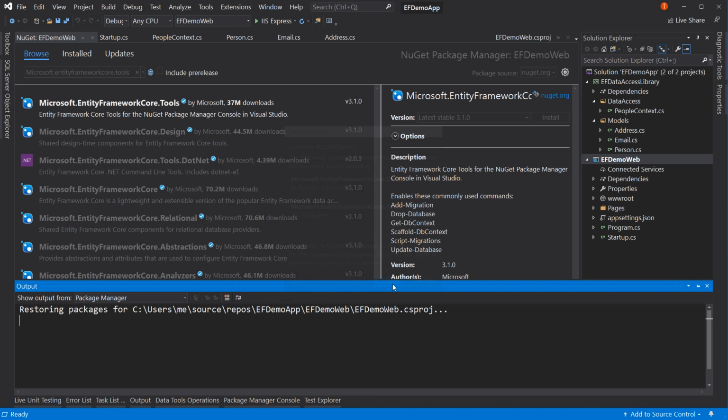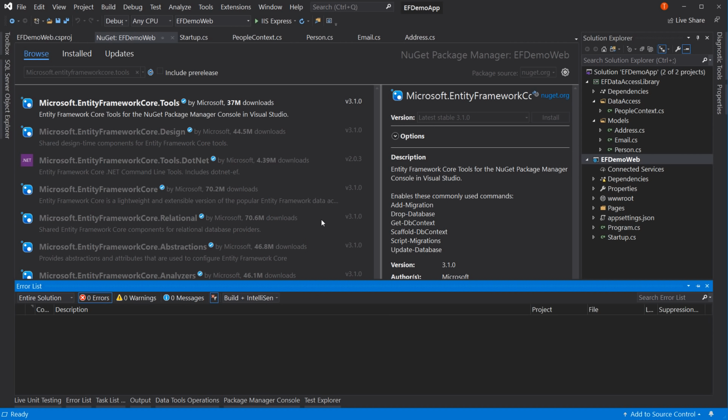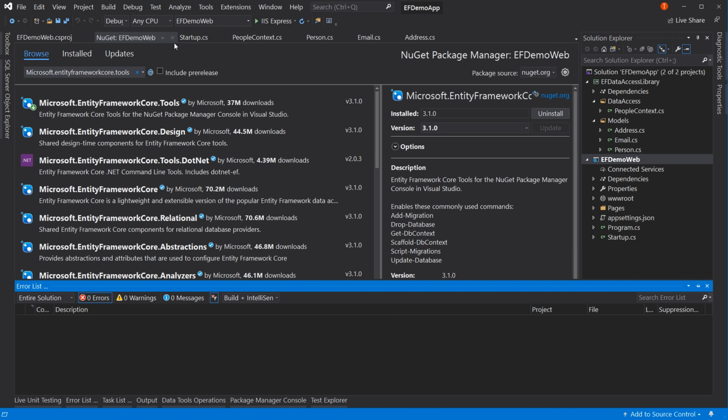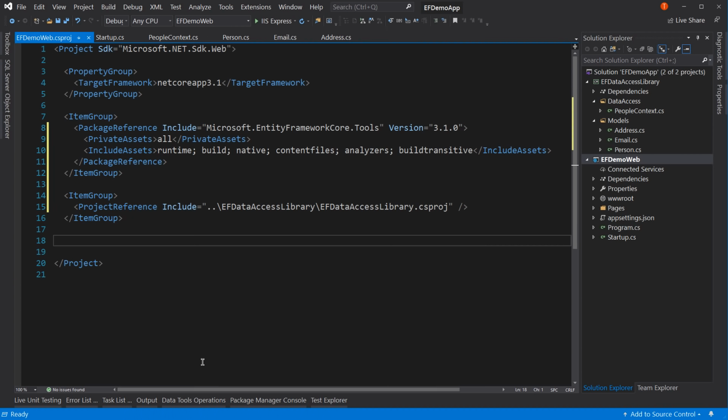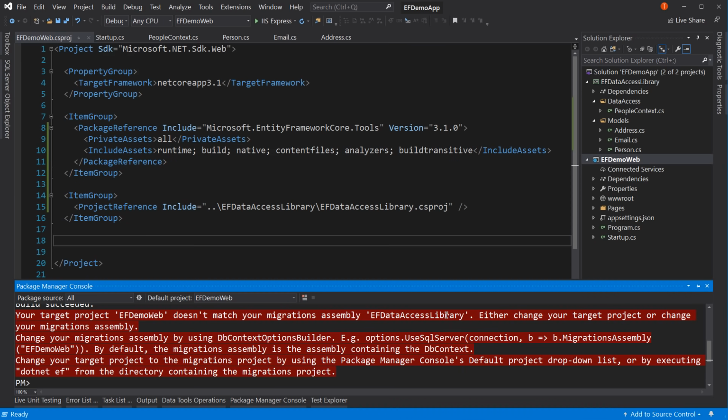All right, so we will install these tools. And what this will allow us to do is from the package manager be able to do the add-migration. Okay, now that we're done that, we go back to the package manager and run that same command again. It's going to build our project, make sure it builds. So if your project doesn't build, this won't work. So now it's succeeded. It says, nope.